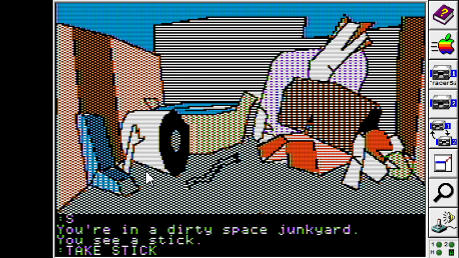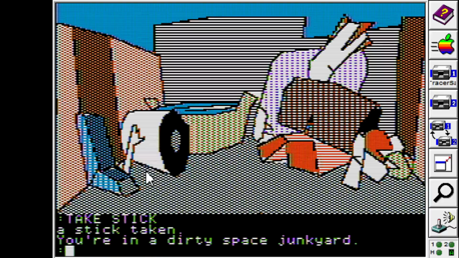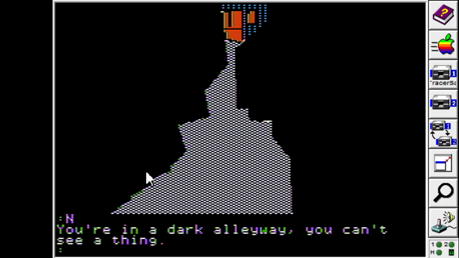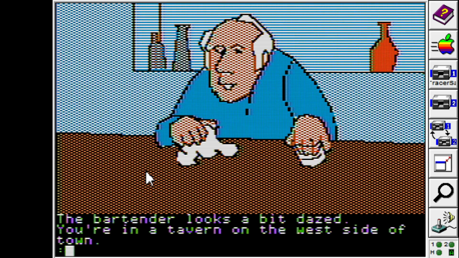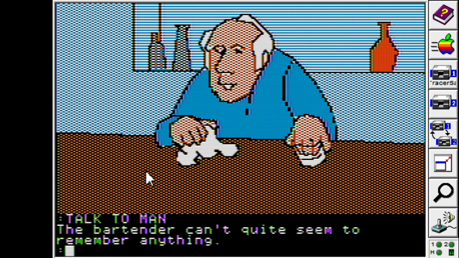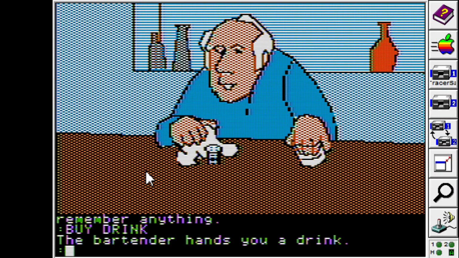You know, a lot of space fiction is very optimistic, and other space fiction is cold and unfriendly, and some space fiction is about the junk and the sprawl and the dehumanization that will take place when we live in worlds of cold dust. The bartender looks a bit dazed. You're in a tavern on the west side of town. The bartender can't quite seem to remember anything. Huh, let's have a drink. Right, it is a bar. The bartender hands you a drink.